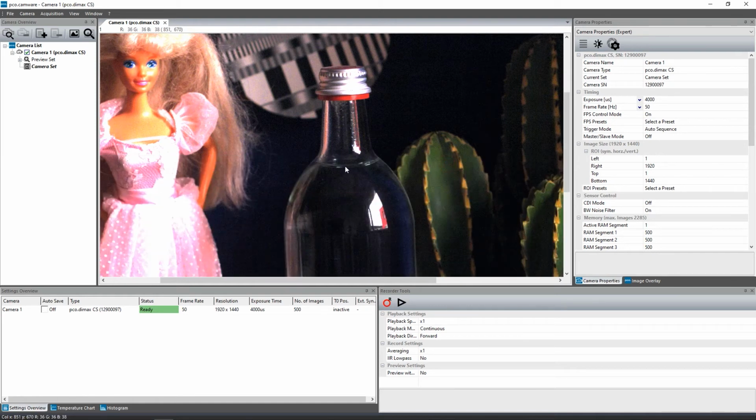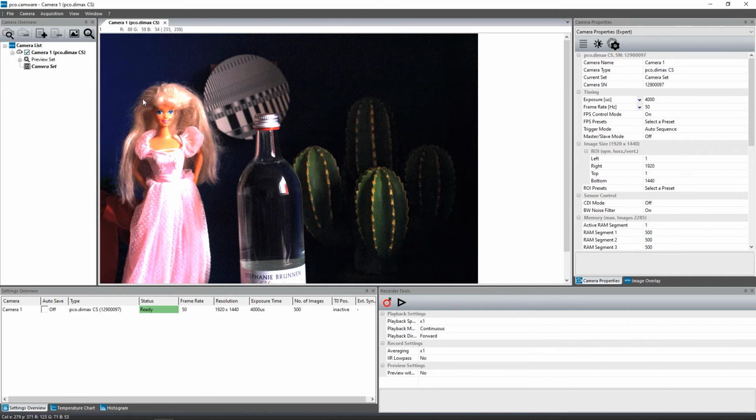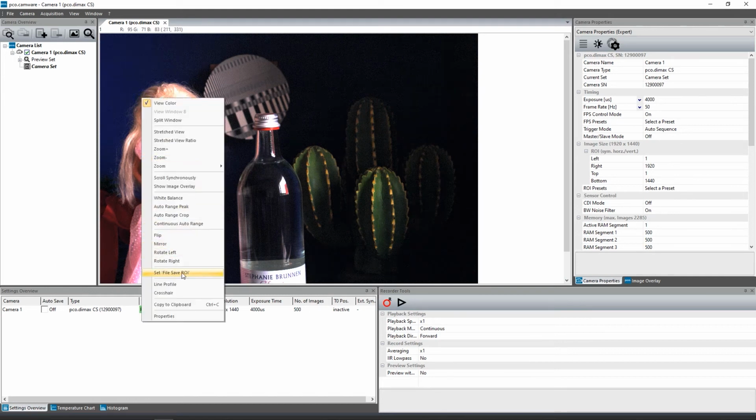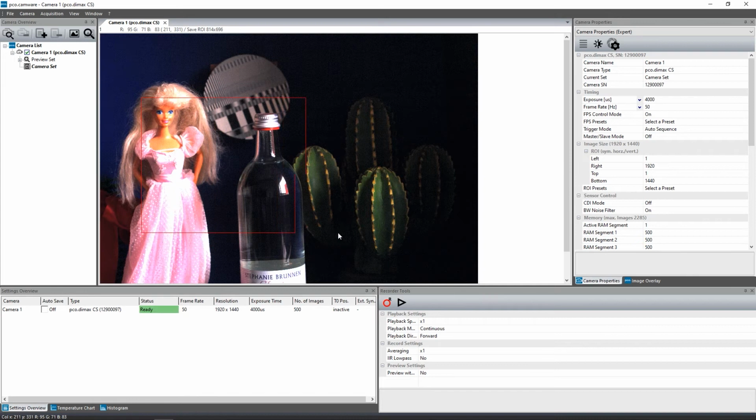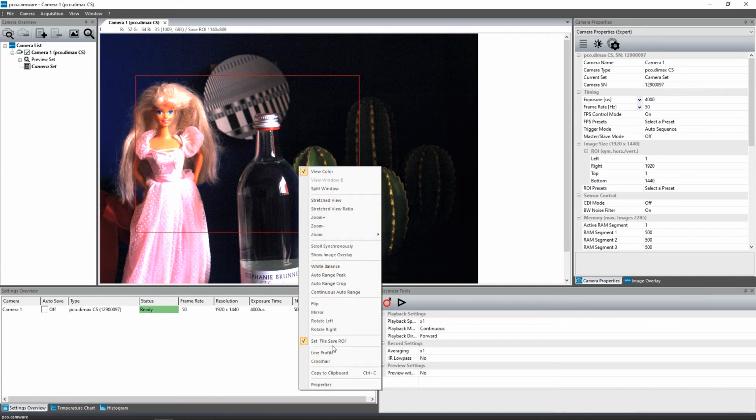A very helpful feature to reduce the amount of saved data is the Set File Save ROI. By activating this feature, a red rectangle will appear. Its size can be adjusted by grabbing the corners of the rectangle. Once selected, the saving dialog only saves the image content which is selected with the red rectangle.